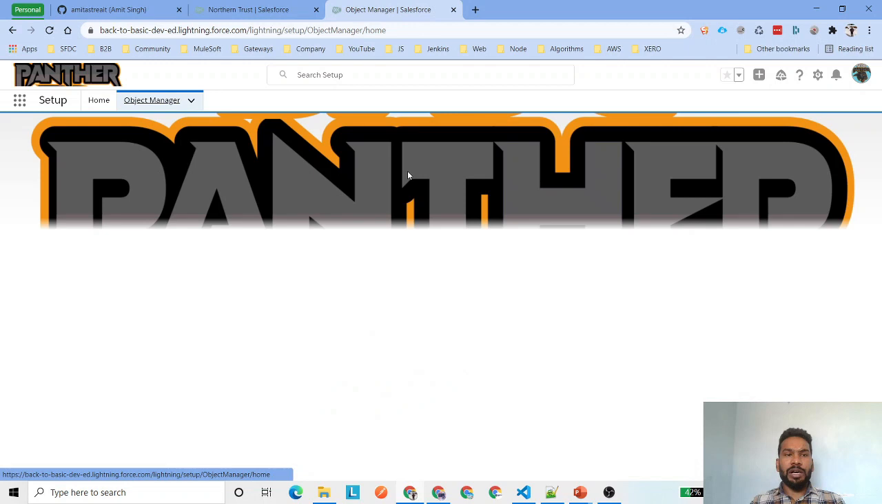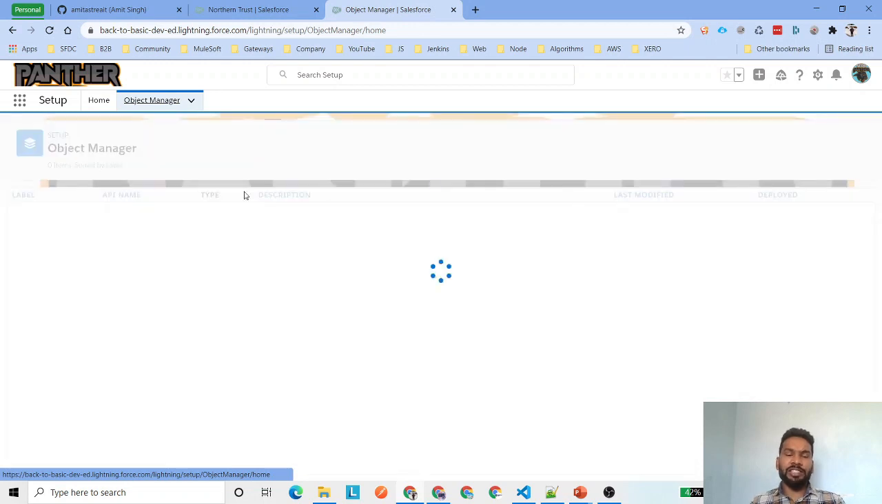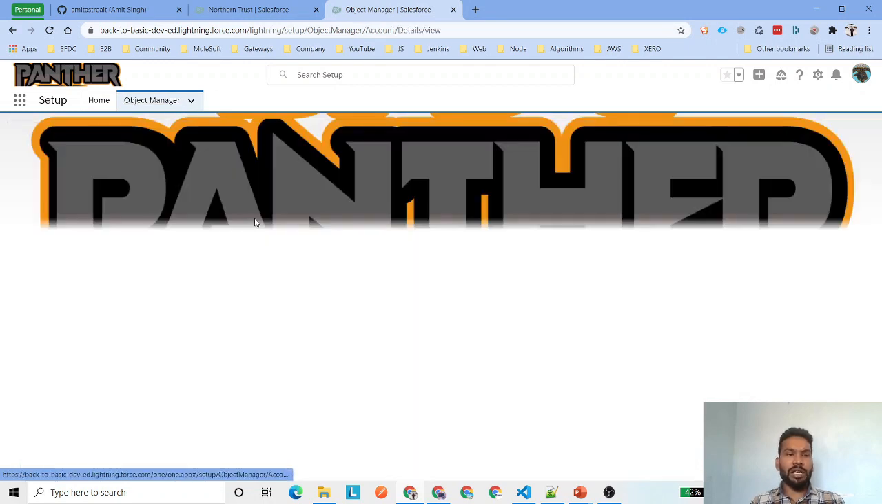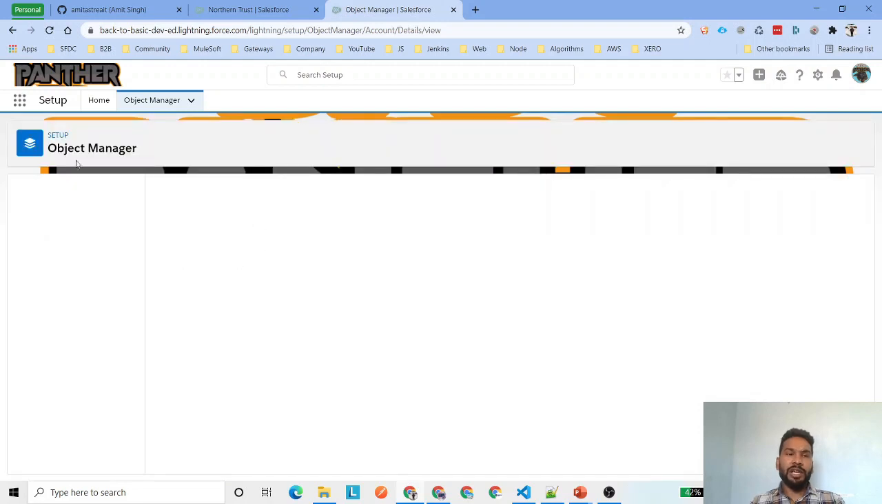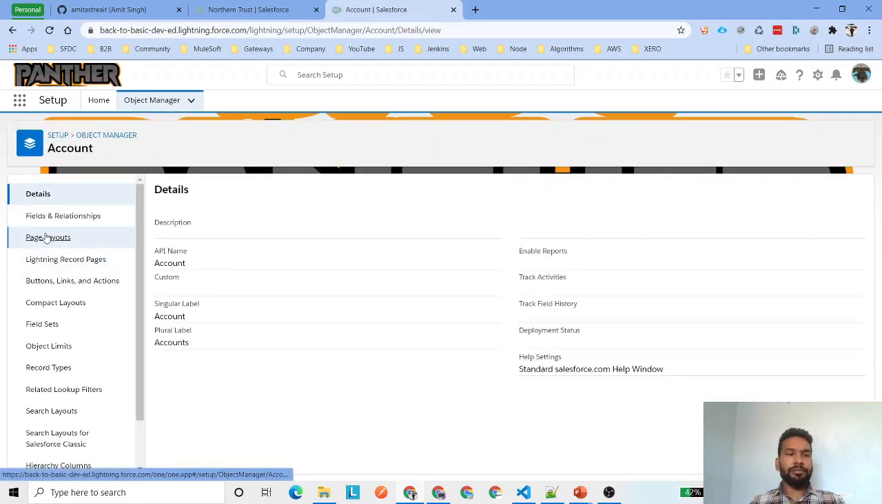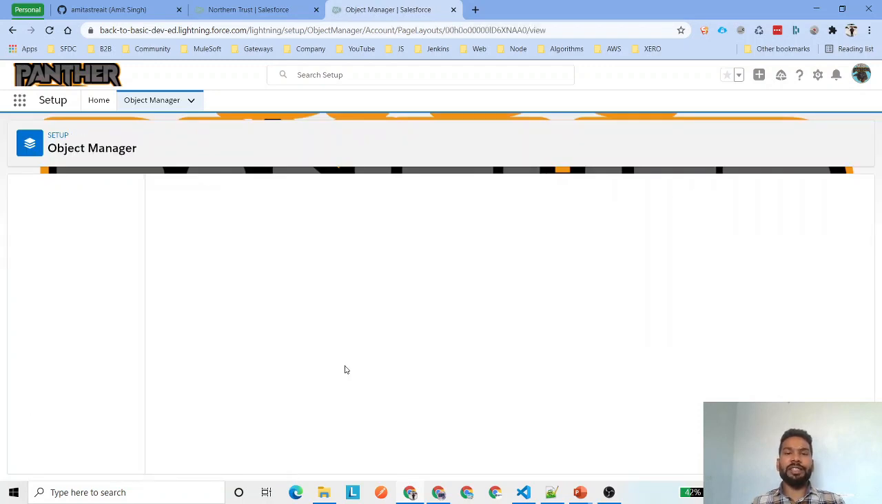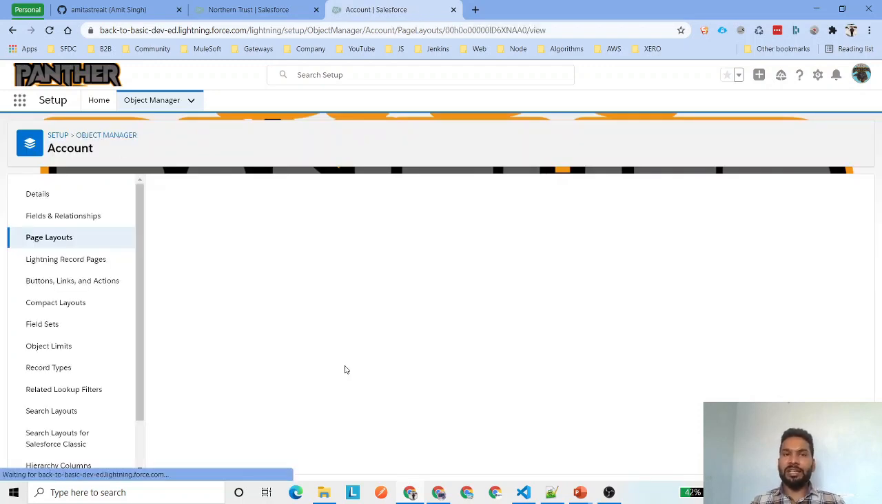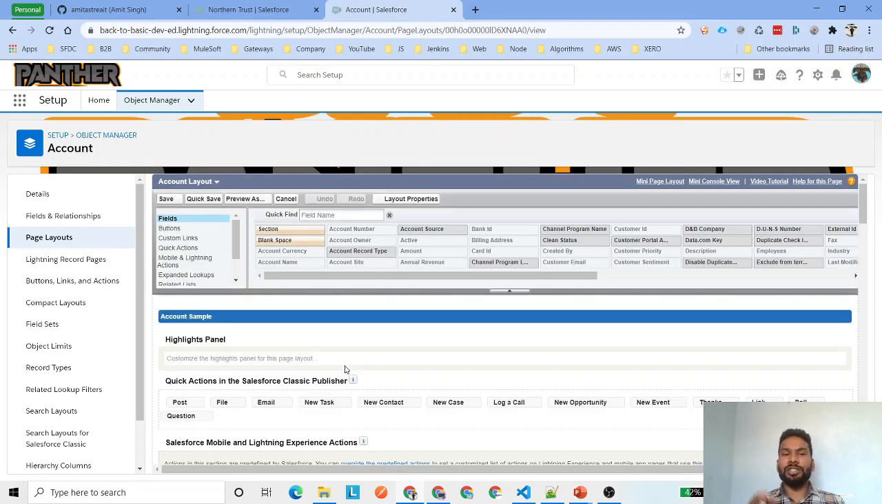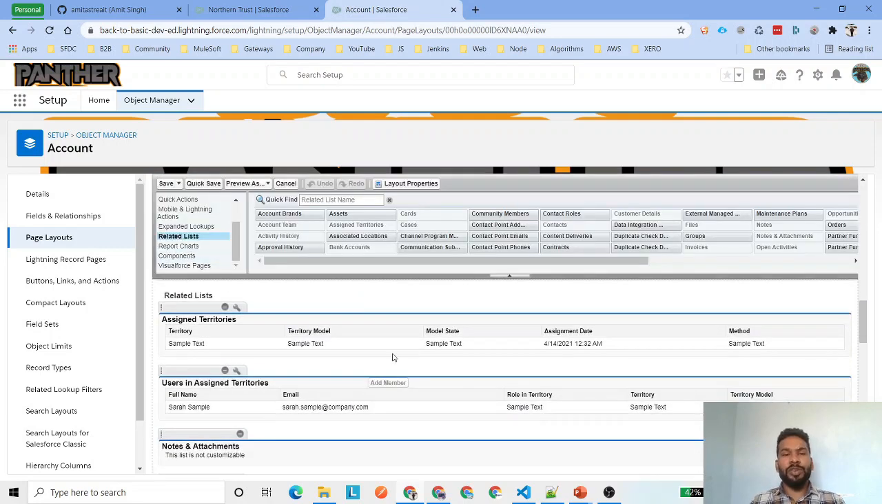Now, as part of the account page layout change, we'll quickly go to the account object from the object manager. Select the page layouts from the left panel and try to edit all the page layouts. The reason I'm saying all the page layouts is that I don't know which page layout is opened for these accounts. As part of the demo, I will add it into all page layouts, but as a best practice, you should only add the related list to the required account page layout.